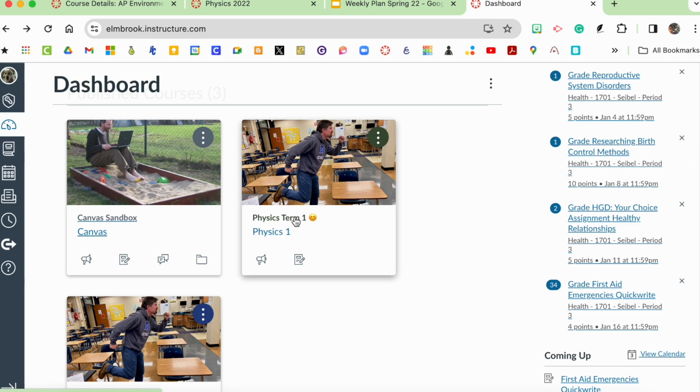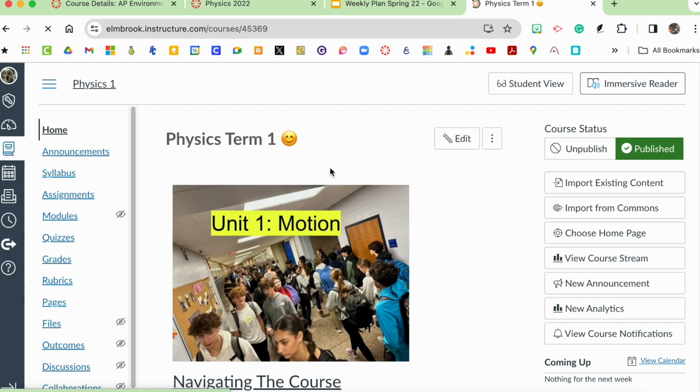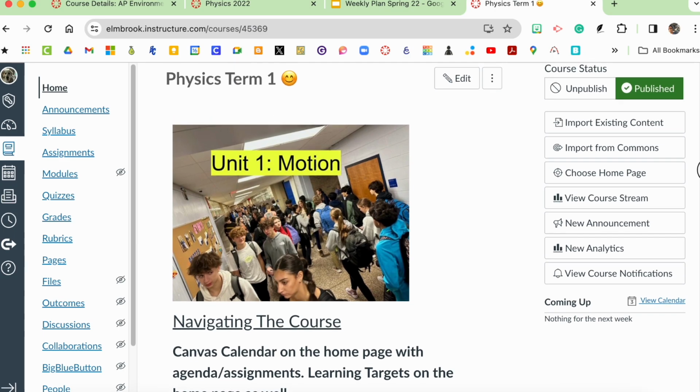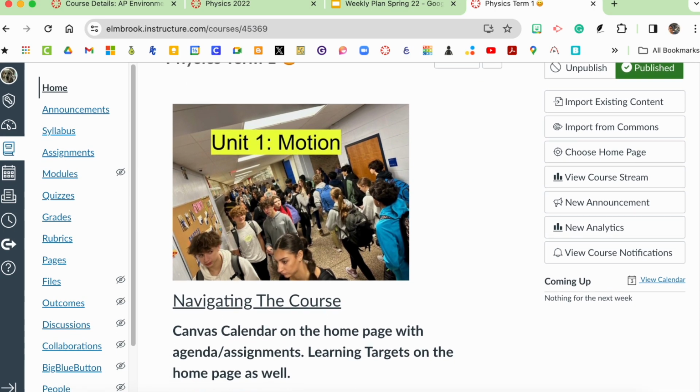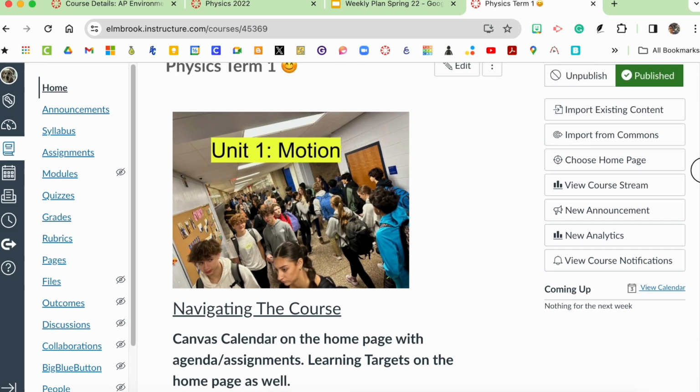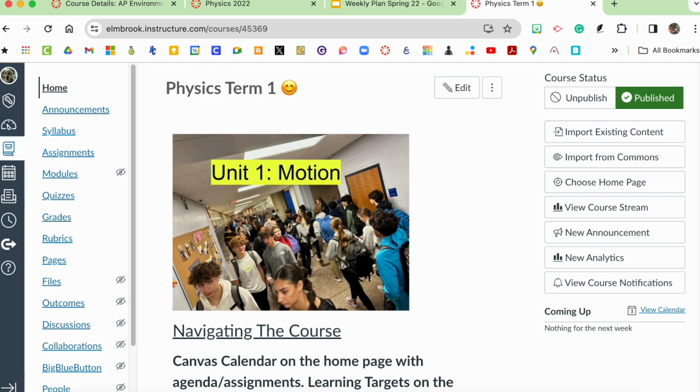I'm going to go to this term, even though it says term one, it's got a little smiley face here. I'm going to click on this right here. And this again goes above and beyond what we're looking for. But I think one thing that's really nice to have is a nice visual here in terms of what you're on. You can see this is a unit of motion, students moving around in the classroom. And again, any visual that represents what you're dealing with and that students can relate to.